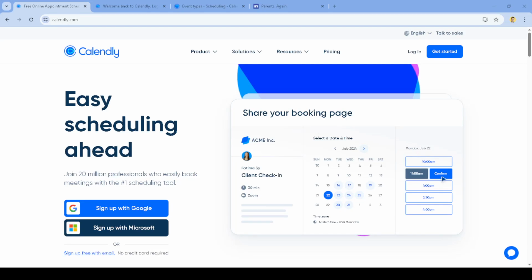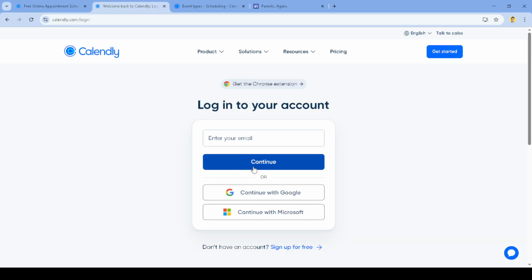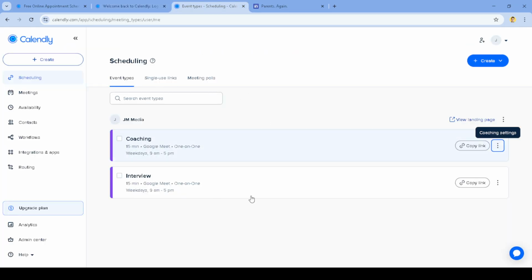In today's video, I'm going to teach you how to manage multi-person scheduling with Calendly in 5 minutes. First, open your browser and head to calendly.com. Click Log In, enter your email address, and continue with your password. Once you're in, you'll land on your Calendly home dashboard where you manage all your event types.